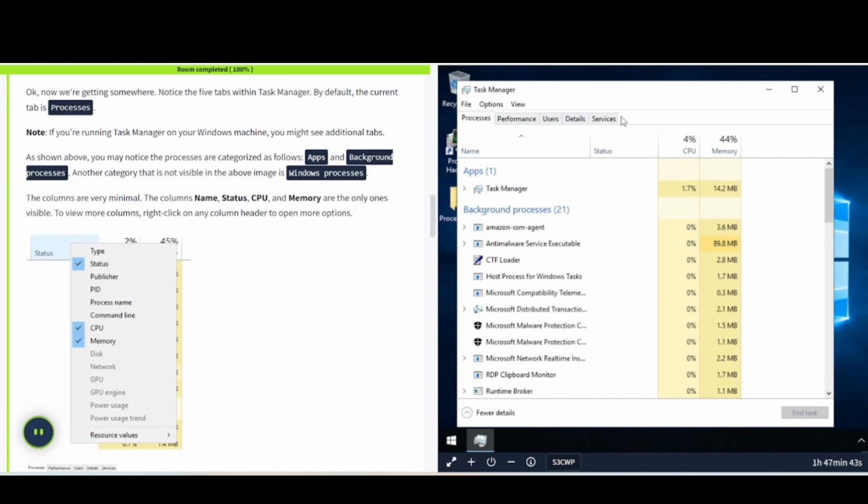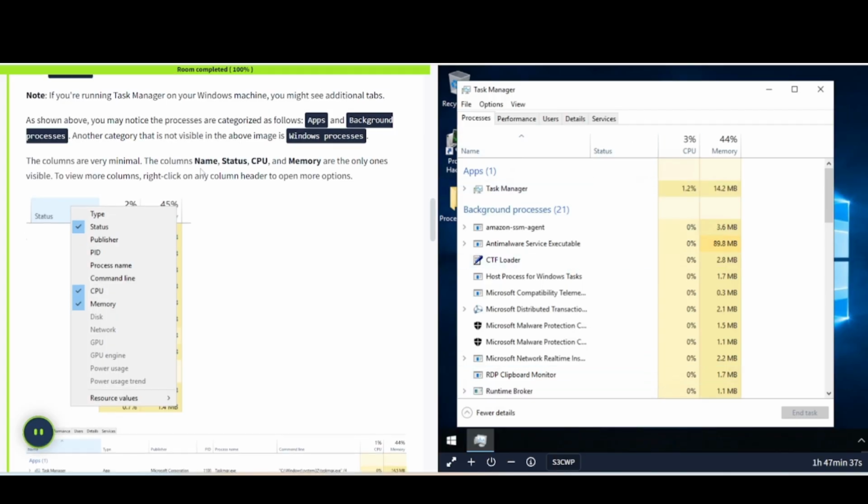I'm assuming if you're running this on your own, like personal Windows machine, not inside the VM here, then you might see something else there. All right. And then they just note the tabs here. So you have apps, background processes, another category that's not visible, above Windows processes. The columns are very minimal. The columns name, status, CPU, and memory are the only ones visible. To view more columns, right-click on any column header to get to the more options.